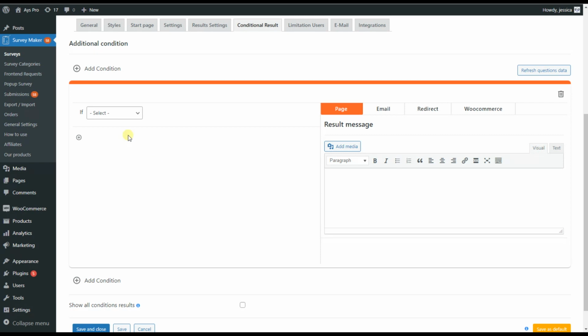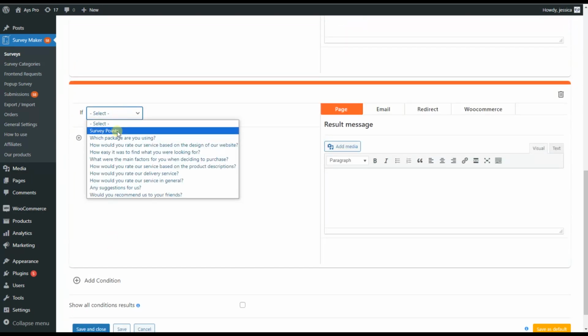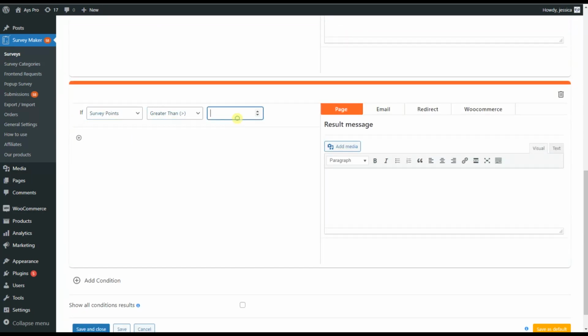For example, if survey points are greater than, for example, 1, you can display the corresponding message. Then, if the survey points are greater than, for example, 2, you can display another message. So we created conditions based on points. That means different result pages will be displayed to the users based on the points.